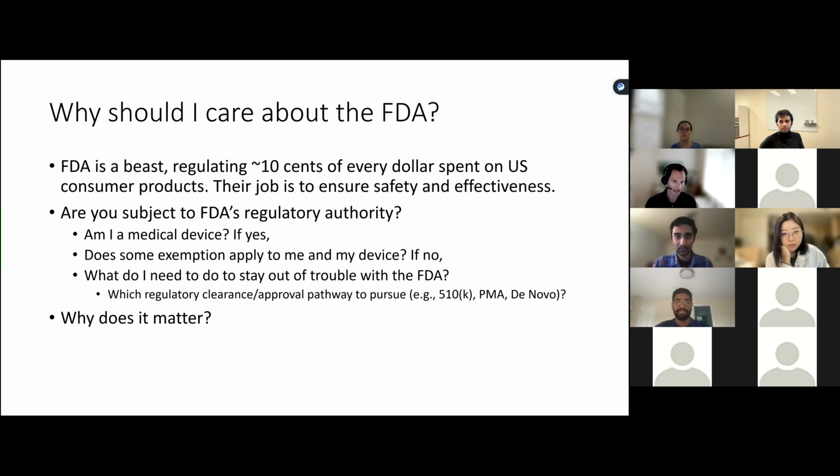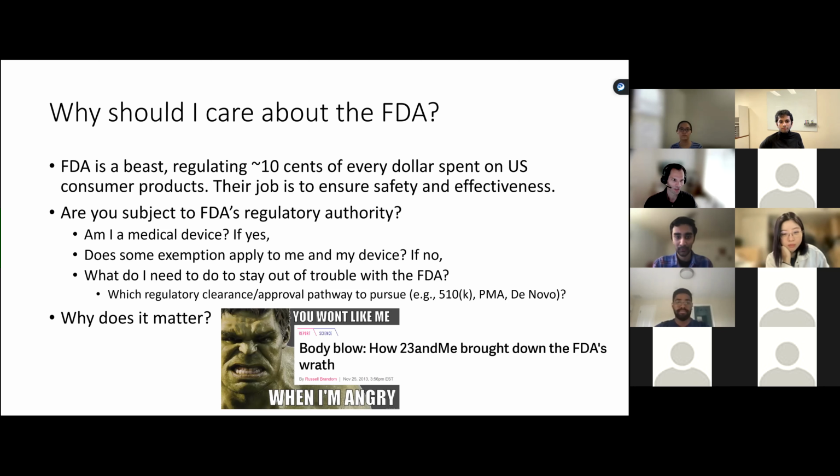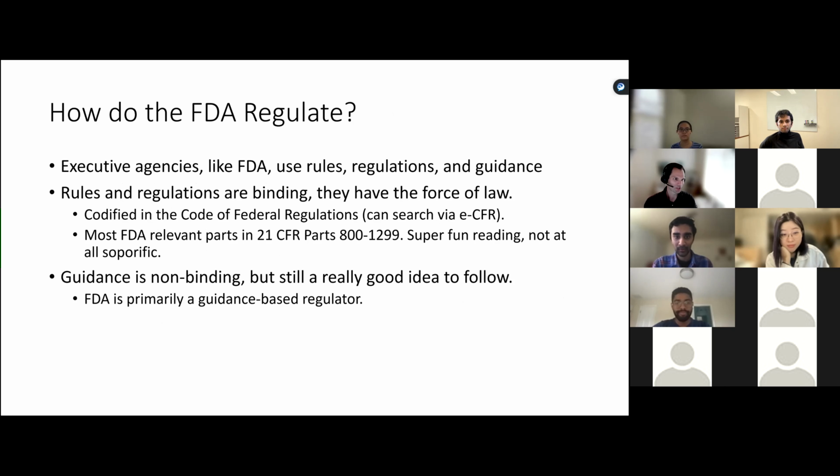Now, okay, why does all of that matter? Because the FDA, like the Hulk, is not very friendly when it's angry. So the famous case was with 23andMe back in the early 2010s, and you definitely want to be avoiding these kinds of headlines. So this is the reason why you want to be trying to stick as closely to the FDA's good side as you can.